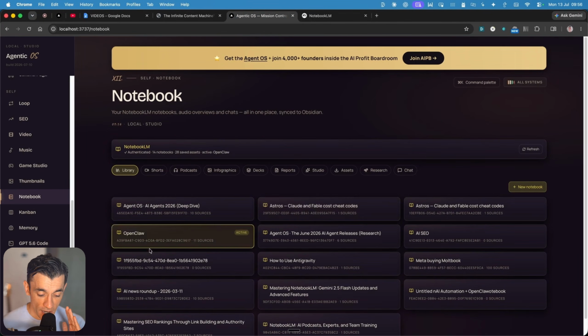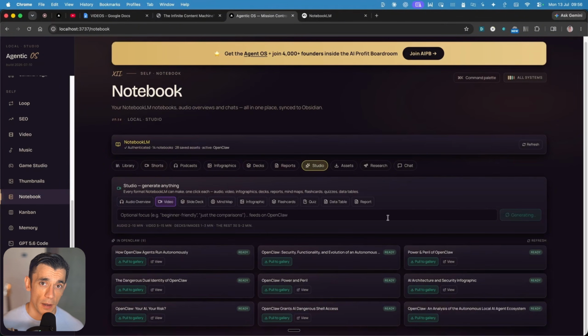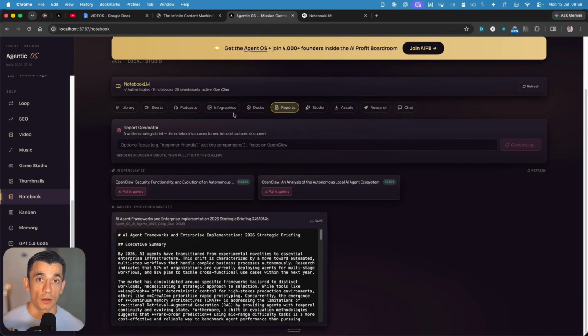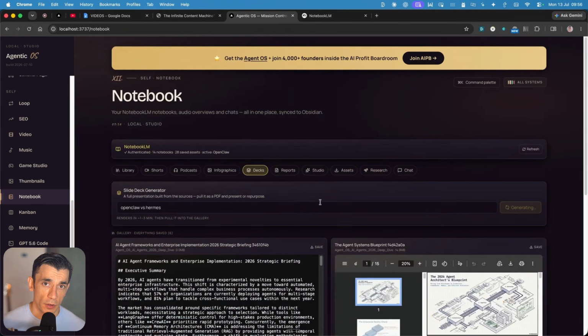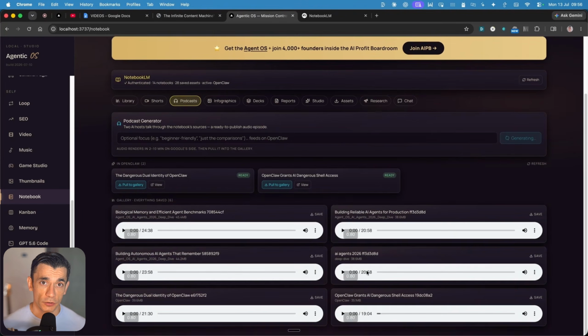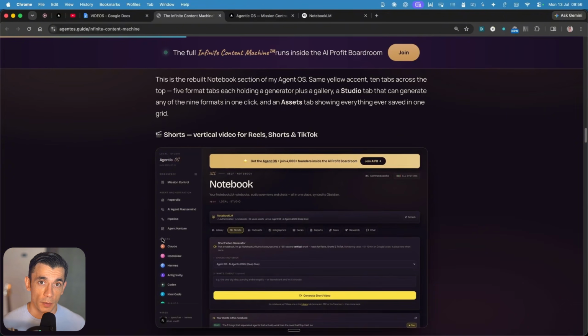It builds a full presentation from your sources that you can share as a PDF. And on top of all that, you've got mind maps, flashcards, and study guides for when you're trying to actually learn something. And here's the key thing. Every single one of these pulls straight from the same sources. So the report, the podcast, the infographic, they're all saying the same grounded thing, just in a different shape. You do the research once and it fans out into everything. That's what makes this so powerful.